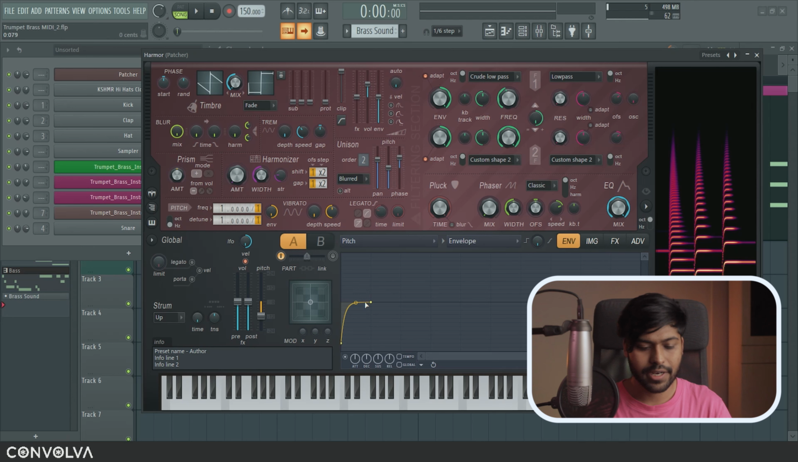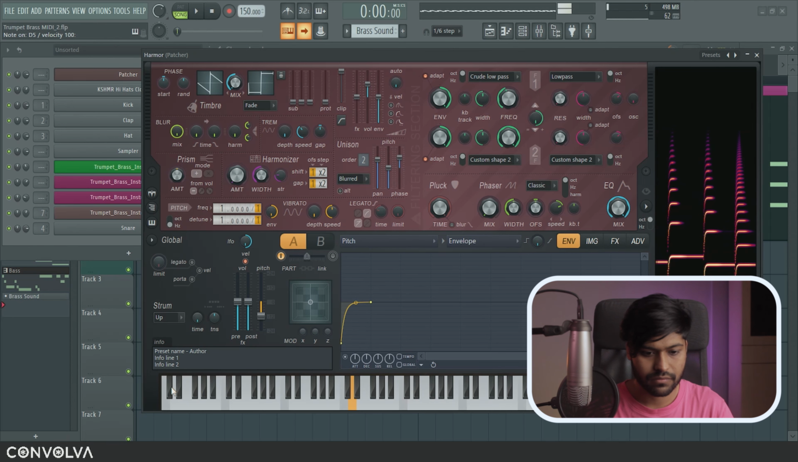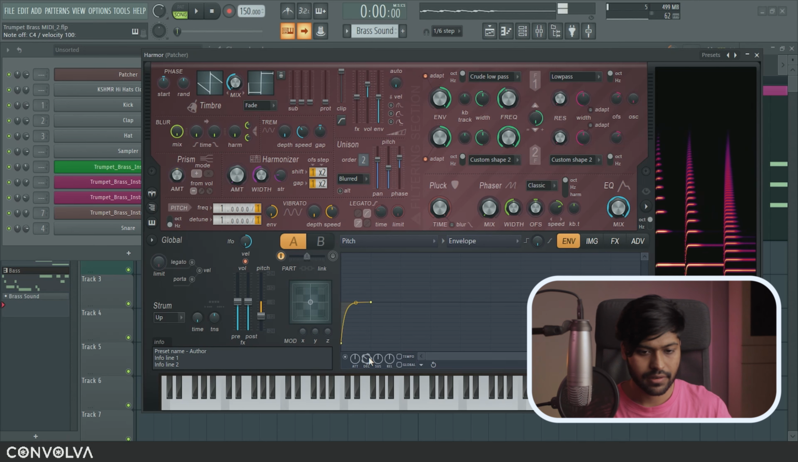So to mimic that, we're going to use a pitch articulation, which is what this shape is. And we're going to create a shape like this. Alright, this is fine, but I feel like the decay is a little too long, so let me reduce the decay a little.